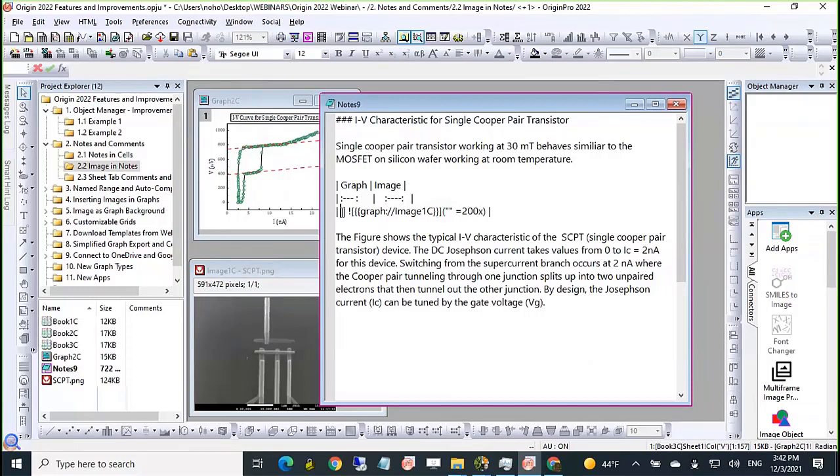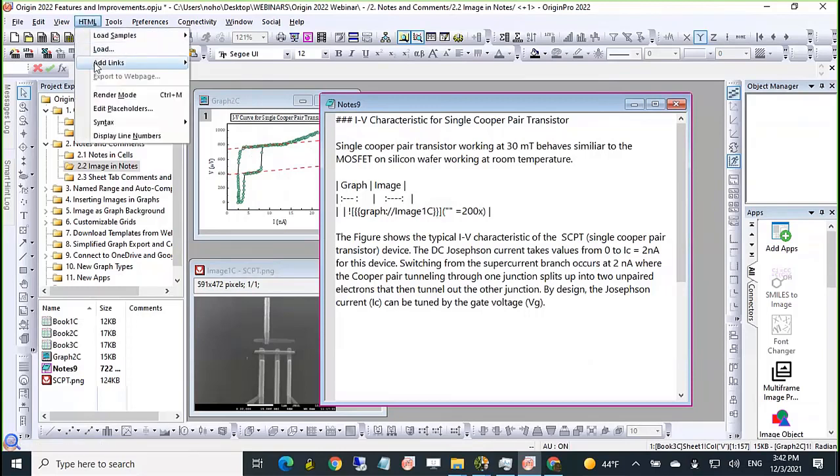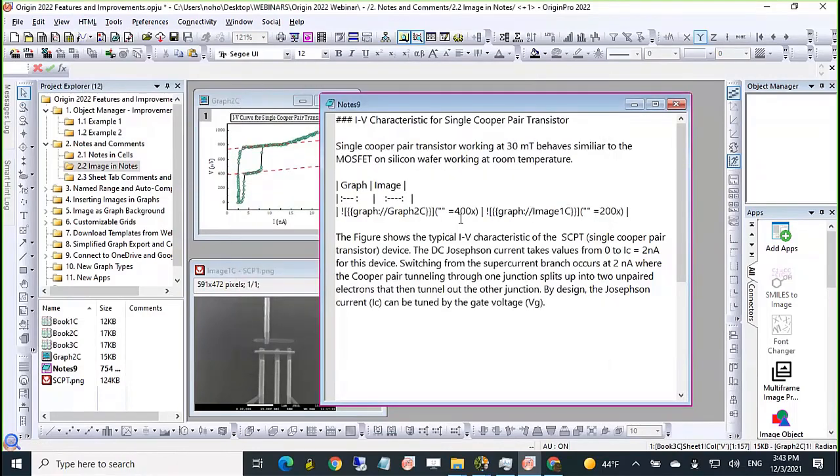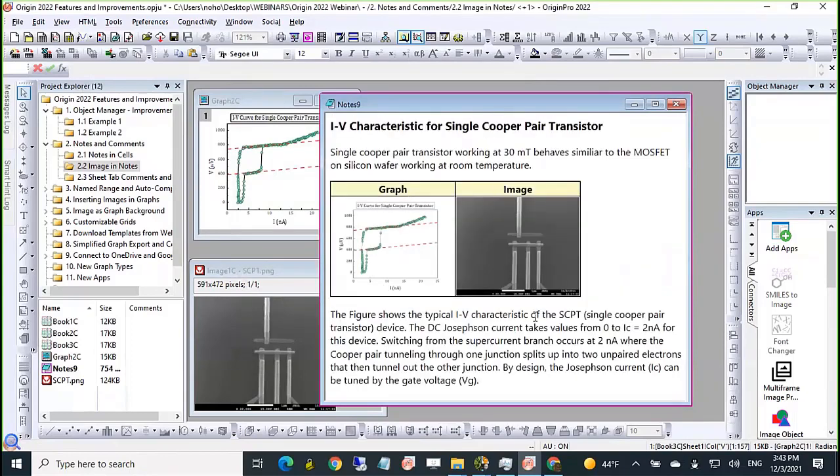Similarly, I can insert graphs in my project. That's not new. That existed in previous versions as well. So add links, add graph, and let me pick the graph. And again, there is a syntax, a specific Origin syntax. Once I have inserted these, I can do Control M to render. So now you can see I made a nice note report with some title, with some text, and a table with annotations, column names, and I could insert graphs and images. Okay. If you have not used HTML or Markdown in Origin before in the notes window, you might want to check out some of our tutorials and videos on that.